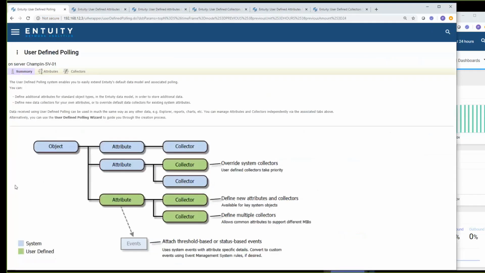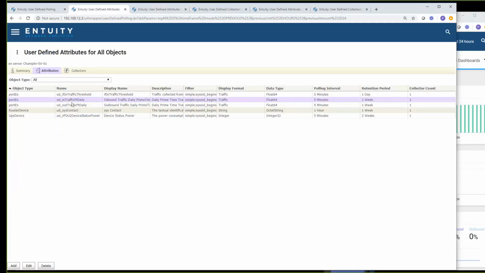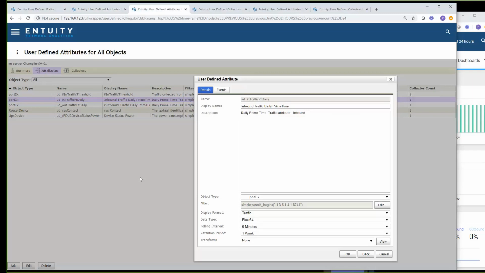To set this up initially, you would go through the user-defined polling wizard. I'm not going to walk through the mechanics of actually putting it in place. I'll show you what the results are. But you would select the polling wizard here, select a device to use as a basis, and then start setting up your attributes and the collectors from the wizard. Once I've got that set up, what you'll see is I've got 2 attributes in my system that I've added. I've got an inbound traffic primetime daily attribute, and this is just the name that I gave it. And I've got an outbound corresponding attribute. Let's take a look at one of the attribute definitions. So this is the inbound traffic primetime daily attribute.